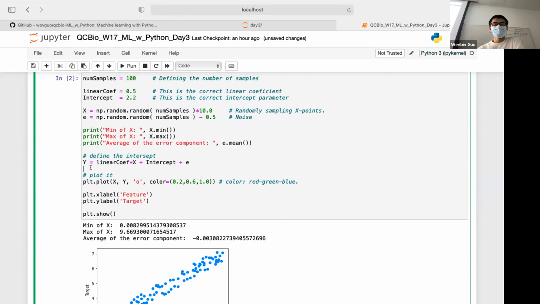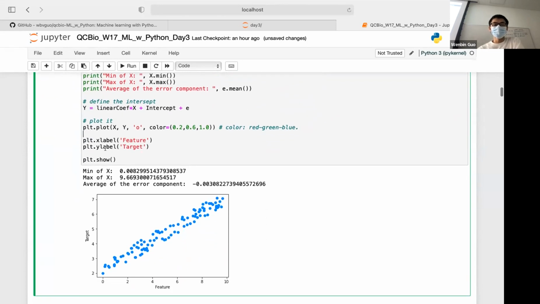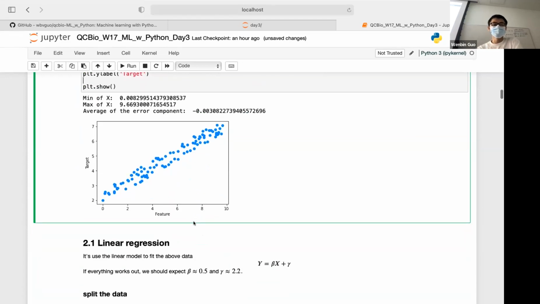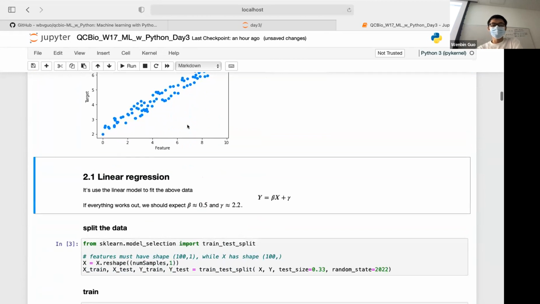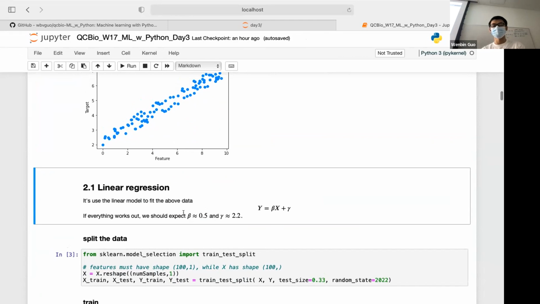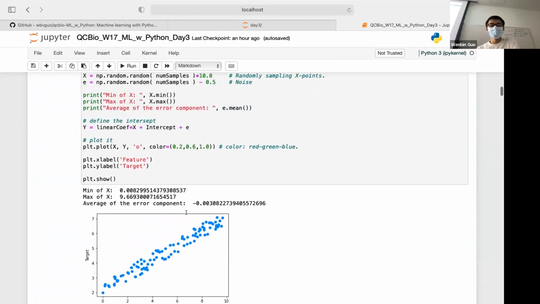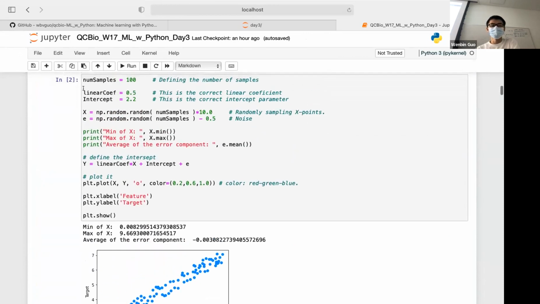After that, we simply plot the data out. We can see that although there are some fluctuations, the data x and y have a clear linear pattern here. So we are going to use linear regression to fit the data and see whether the fitted intercept and slope equal the previous setting, the true values.